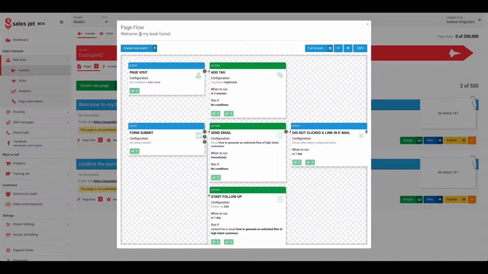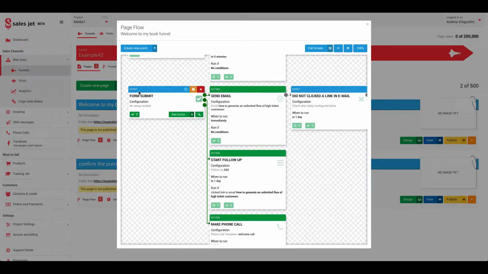We're going to talk about flow and events and action. So an event is something that the user does. The action is what we do in response to this event. So, for example, the person submits the form, and here are our actions.